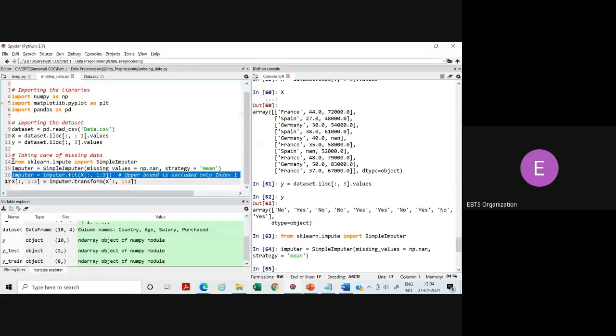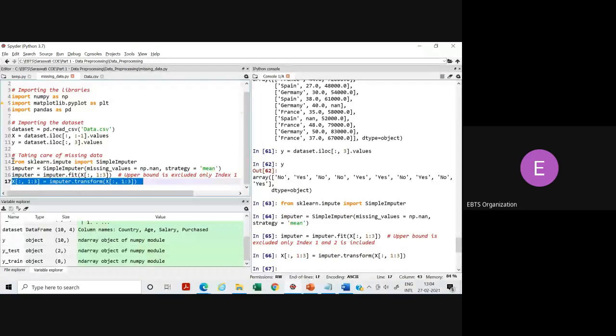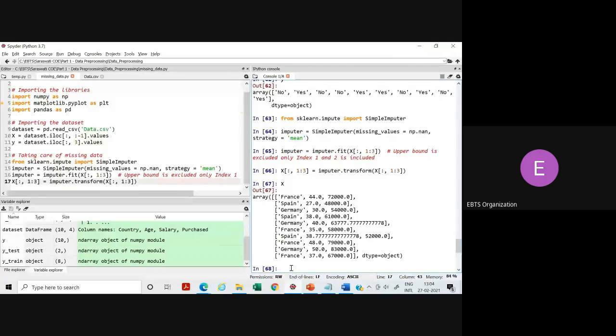Then I'm going to execute this line. And I am executing this line, okay? Now if I see the value of X, can you see what has happened? The missing values have been replaced by the mean of the salary and the mean of the age. Can you see this? Yes, sir.